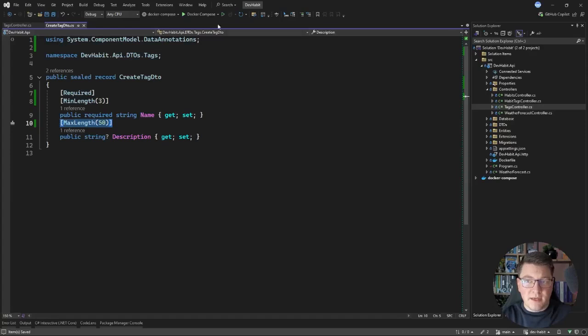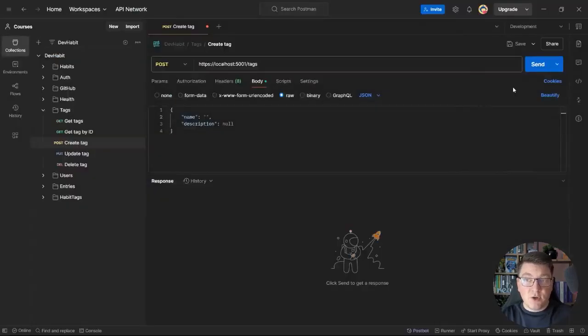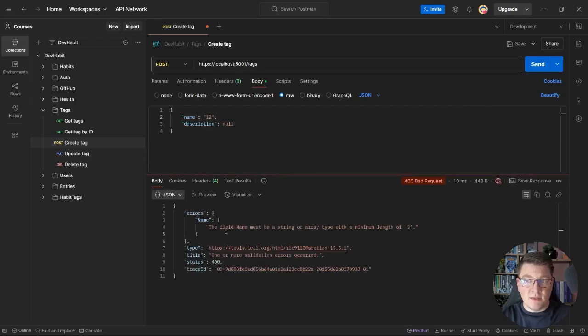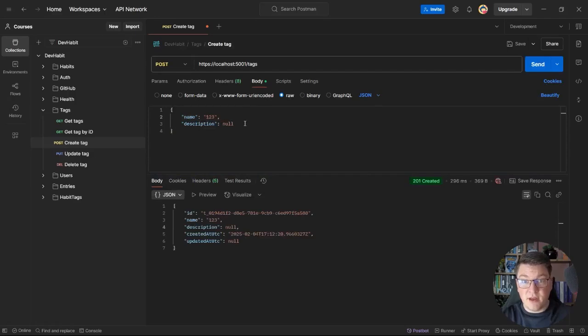So with the changes in place, let's start the application and let's try sending the same request to our REST API. This time, you will see that we are getting back a 400 bad request, and it says that the name field is required. There is also an additional error message that says that the field name must be a string or an array type with a minimum length of 3. So if I were to include, let's say, 1 and 2 here and send this request, the required error message is gone, but the minimum length error message is still present. It's only until I specify 1, 2, and 3 that this request is now successful.